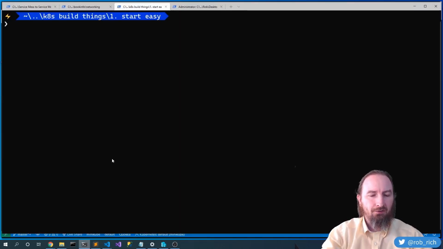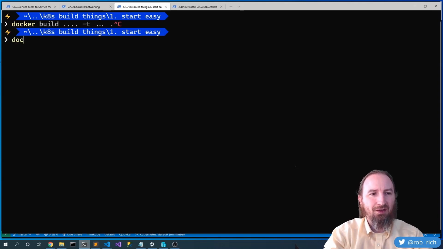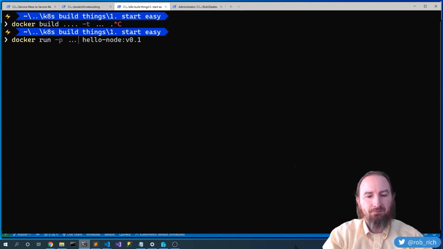Now, we can start to do things like Docker build. I don't even remember all the commands. Maybe there's a -t and apparently I need a dot. After I remember all those things, now I need a Docker run and hello node v0.1, and now I need some -p, except it doesn't go here, it goes here. If only I had a better way to remember all of these things.